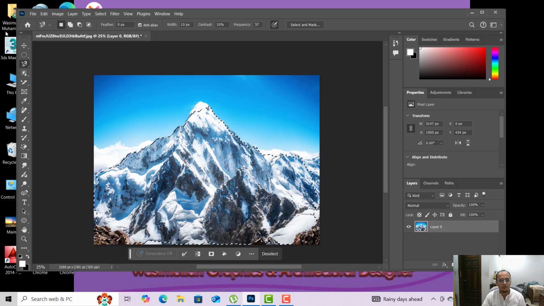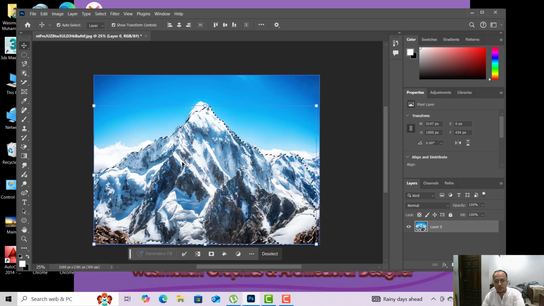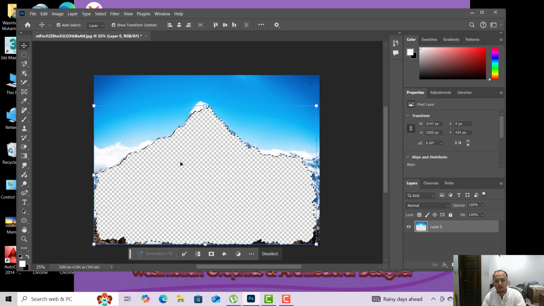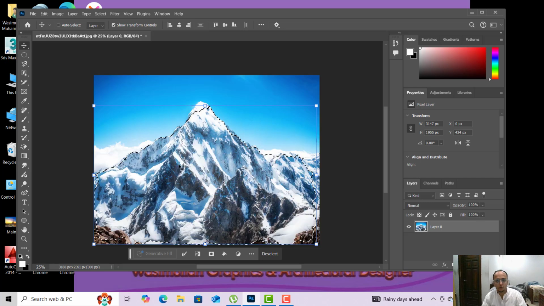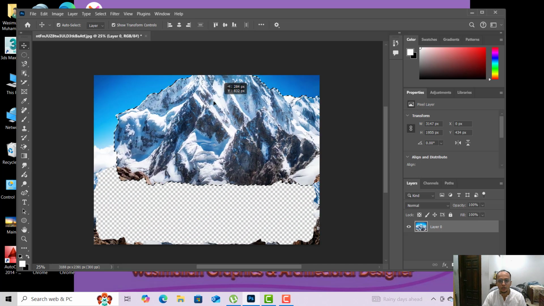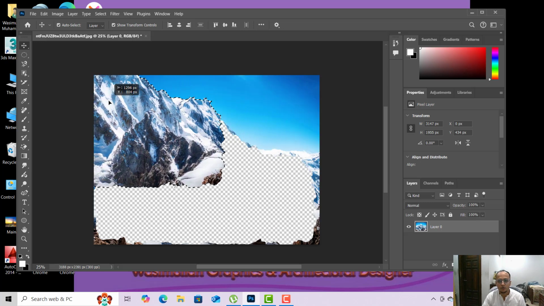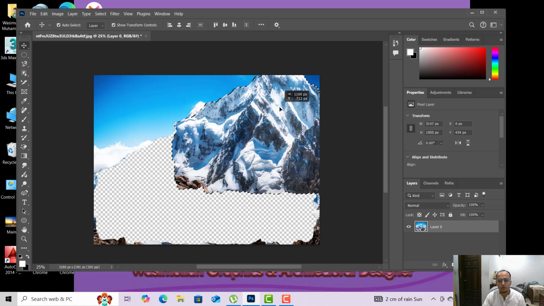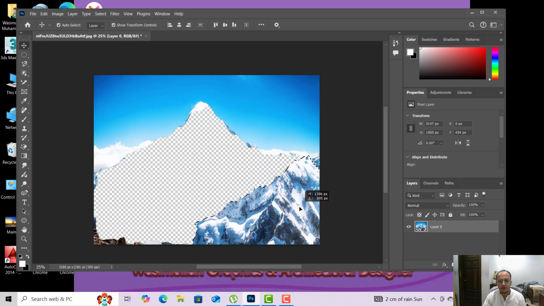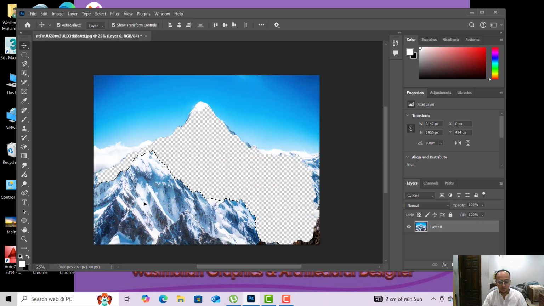And now if I click on the move tool, if I first press delete, it can delete that area. Control Z. If I want to move that kind of area, the selection, it moves to that particular place, either to the left side or to the right side or to the bottom right side.